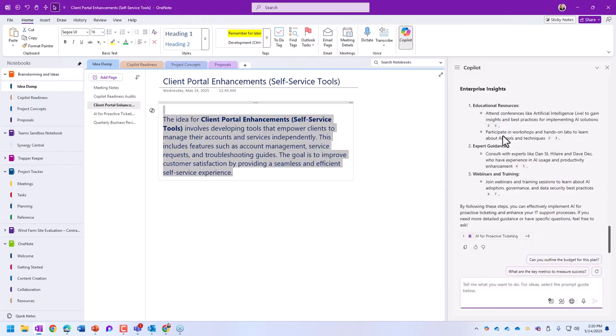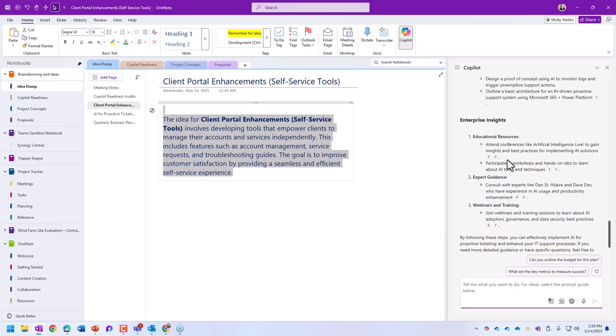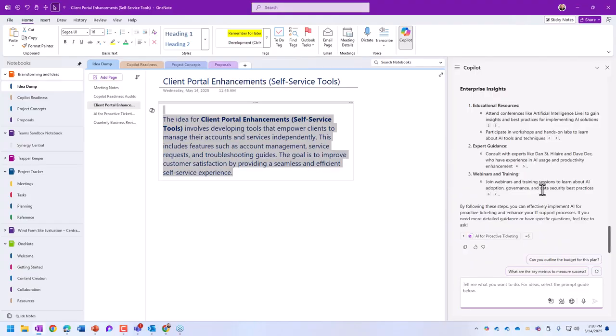So here we go, some document insights. I find this to be incredibly helpful. I could have spent 20 minutes Googling this. No, thank you. I would rather do this. And then here it actually is looking in my Outlook.